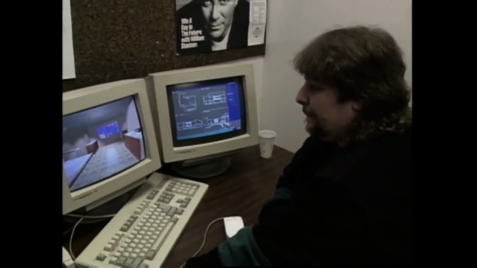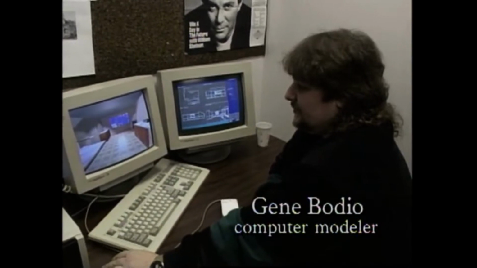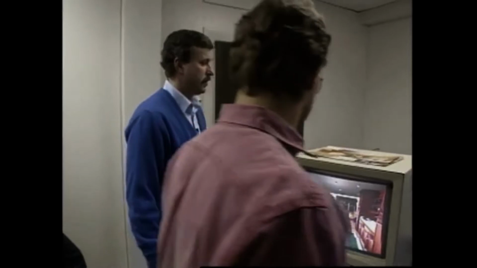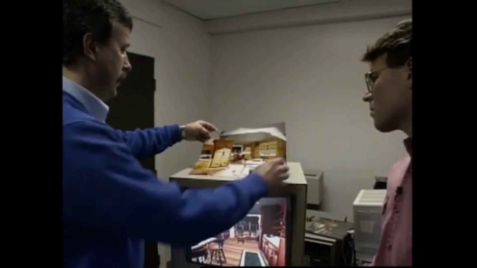Now, it's kind of tough to walk around with a computer in your back pocket. Is there any more convenient way to see these images? Yes, there is, Steve. We can take the information generated by the computer and have that transferred to color prints. Okay, so you can really start to see what the kitchen's going to look like.